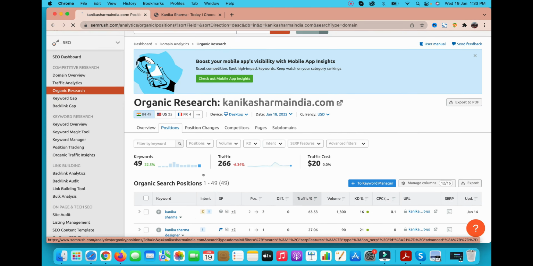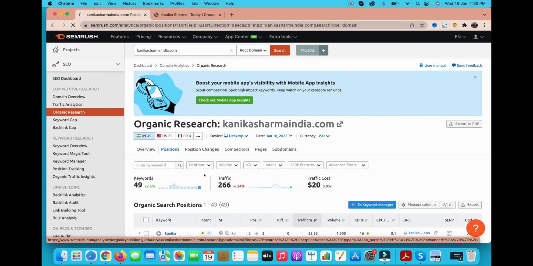So I can get a pretty good number of keywords that I can work on for this particular website, and you can see here India, US and all. So I can go and see that.